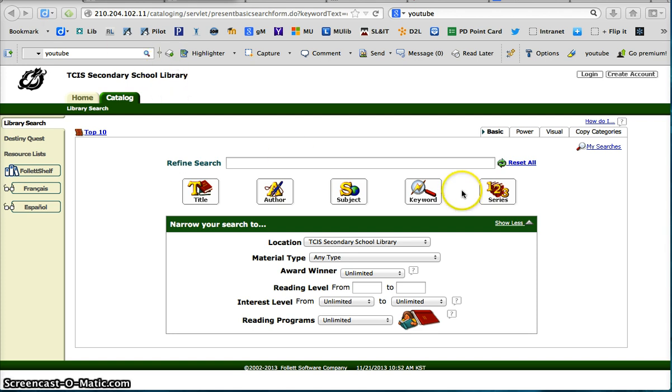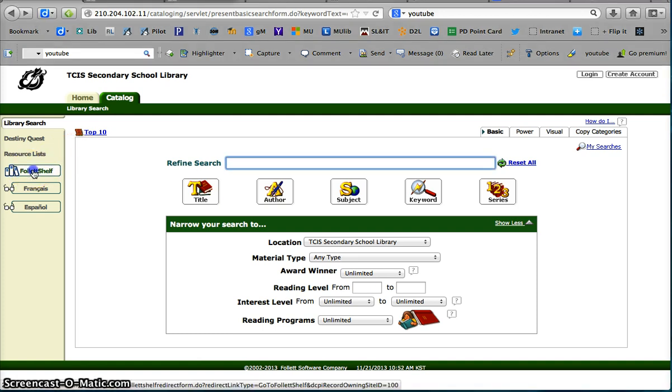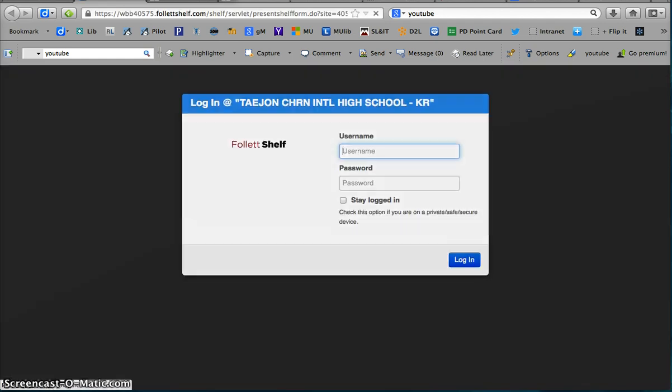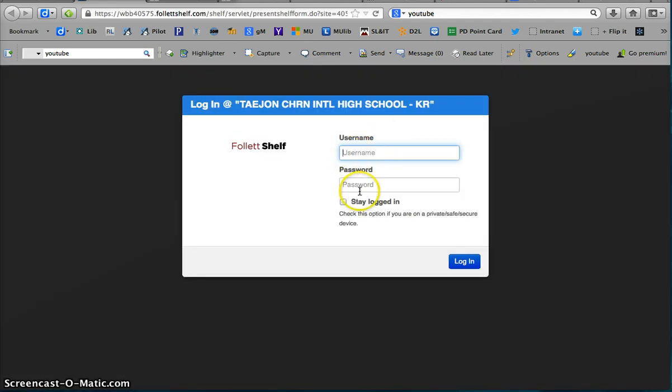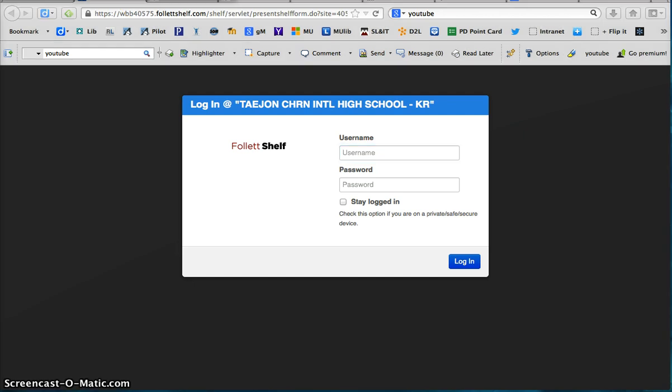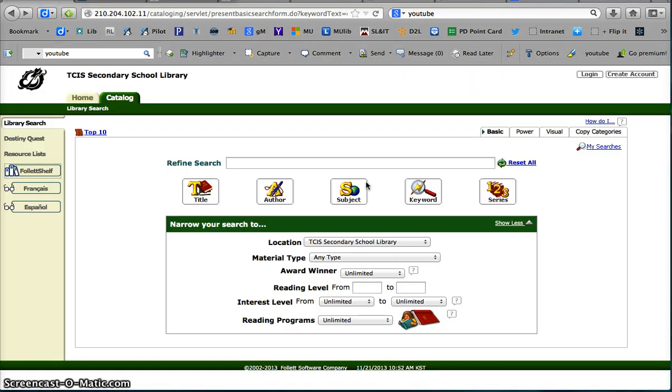Okay? You can log in through the library website over here with the login, or if you click on Follett Shelf, that will lead you directly to our library ebook collection. And again, you'll need your logon information at that point. But I want to show you how to first search for library books using our library catalog, so ebooks on our library catalog.